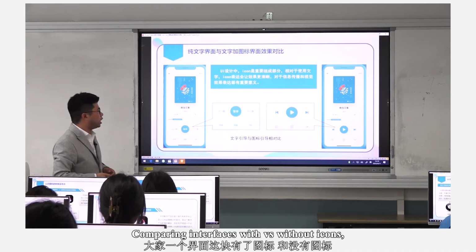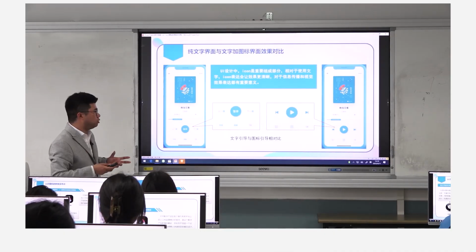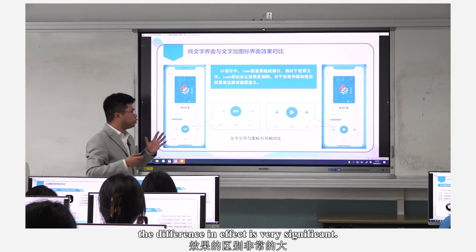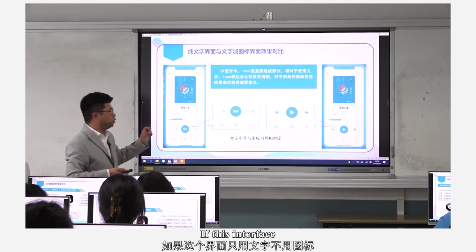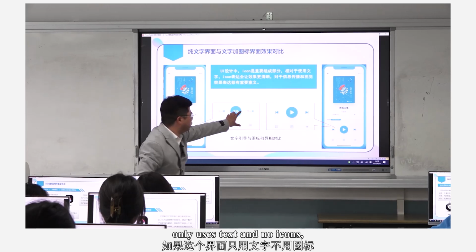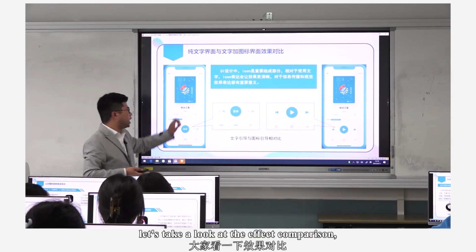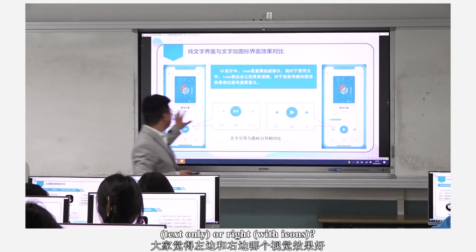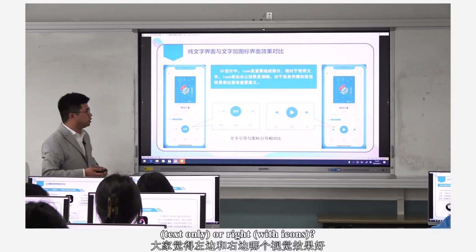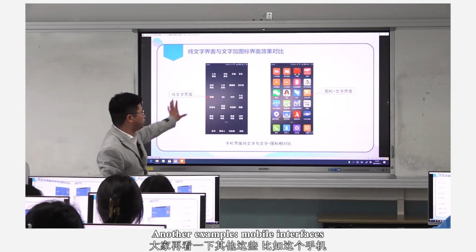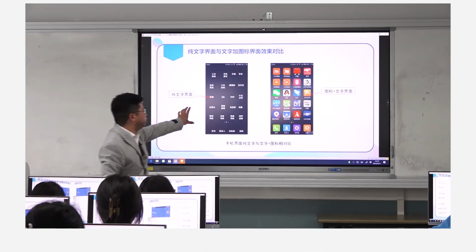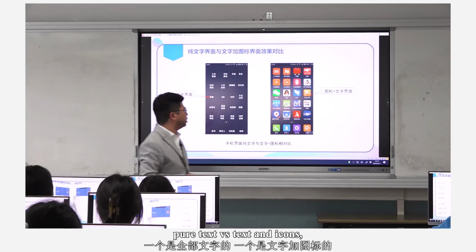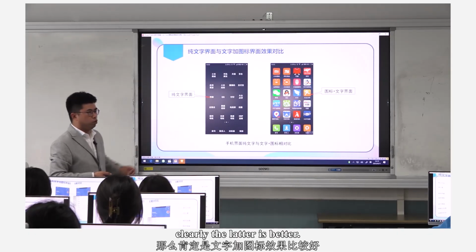Comparing interfaces with versus without icons, the difference in effect is very significant. If this interface only uses text and no icons, let's take a look at the effect comparison. Which looks better, left, text only, or right, with icons? Another example, mobile interfaces. Pure text versus text and icons. Clearly the latter is better.